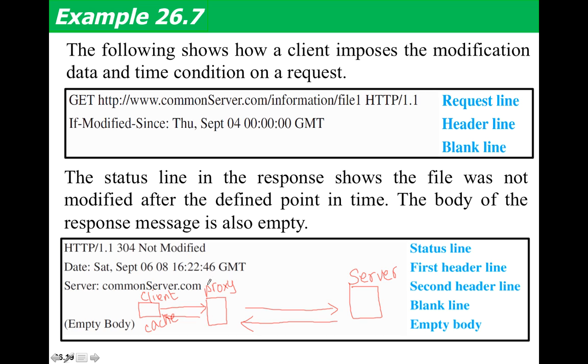So now what we are saying is, we do have information about this website stored in the proxy here. The server should only send the information if it has been modified since Thursday, September 4th. So this is what it means.